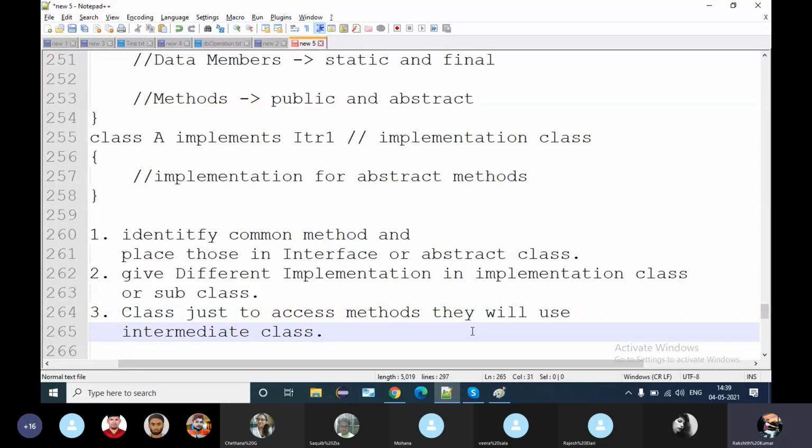It will hide the complete backend, where the abstract classes and the implementation classes are, everything will be hidden. If you know JDBC, they have implemented it in the same manner. Using abstraction only, they have achieved this JDBC.